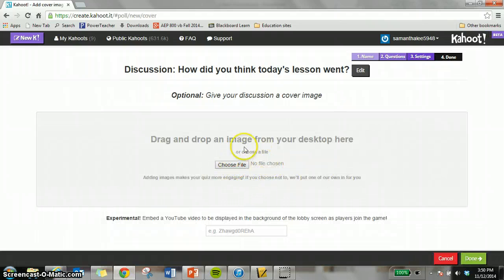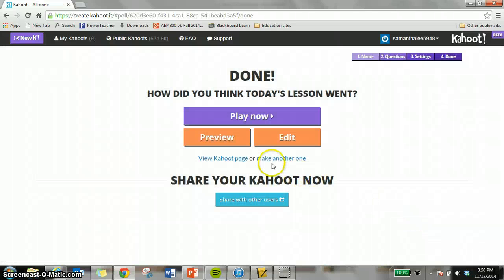And I can give a cover to the whole discussion, but I'm not going to do that right now for time purposes. So I'm going to click Ready to Play. And how this works is all of your students get out their devices, whether it's a phone, a tablet, or a computer. They will then have to enter a game pin that this will give you. When they get the game pin, it will ask them to enter it in and then put in a nickname, and it will pop up on your projector and your computer. So I'm going to start that.